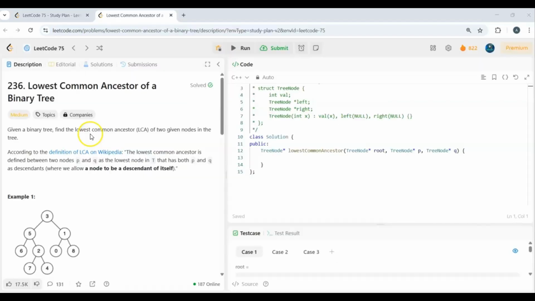So let's get started. The problem statement says, given a binary tree, find the lowest common ancestor (LCA) of two given nodes in the tree. According to the definition of LCA on Wikipedia, the lowest common ancestor is defined between two nodes P and Q as the lowest node in the tree that has both P and Q as descendants, where we allow a node to be a descendant of itself.